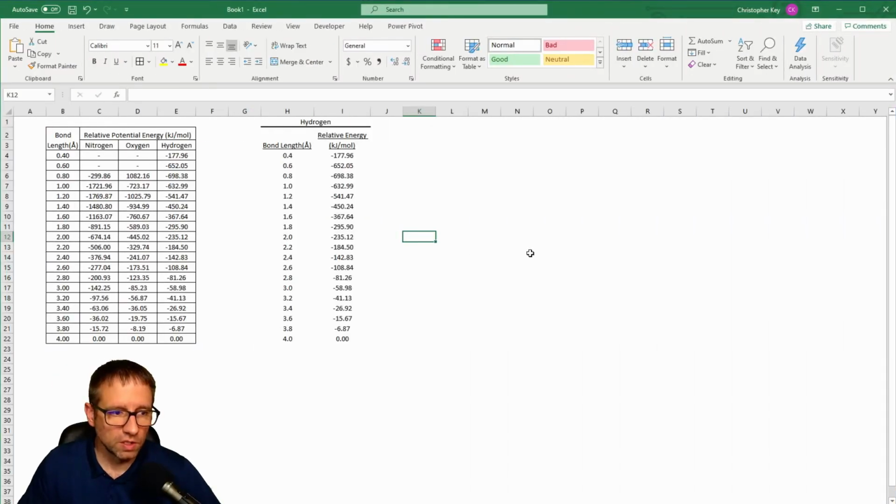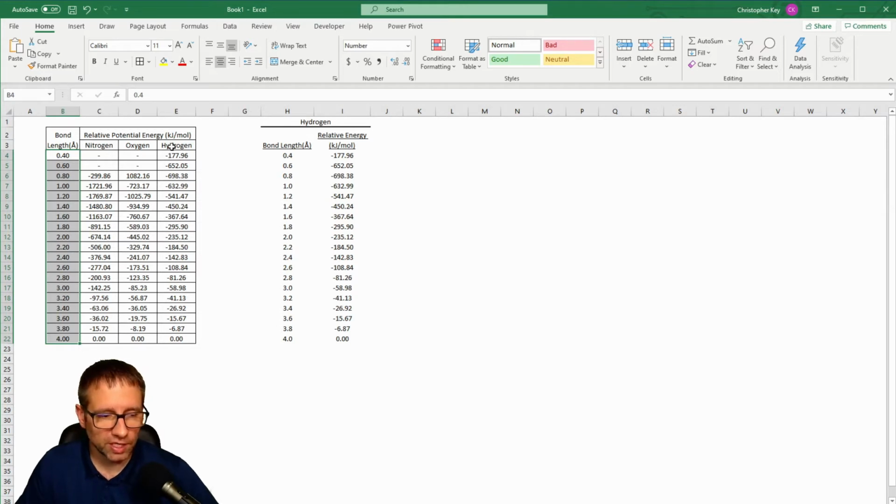Okay, over in Excel, we have some data that I have taken off of Spartan Student software, and we've got various bond lengths in angstroms here. And then we also have relative potential energy for nitrogen, oxygen, and hydrogen with respect to those bond lengths. So we've got a series of data points, and I'm going to do hydrogen to show you an example of how the challenge works, and you guys can do the others to practice.